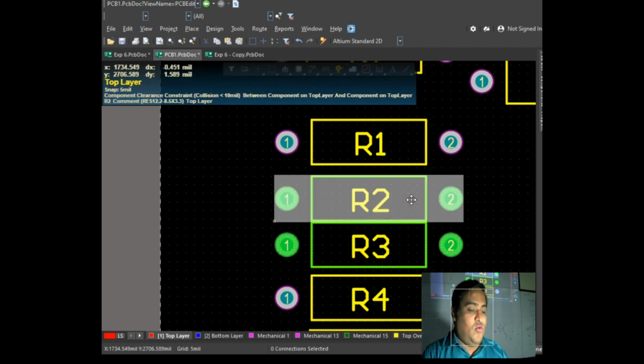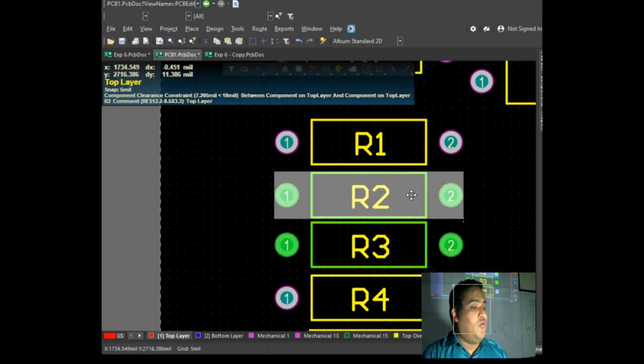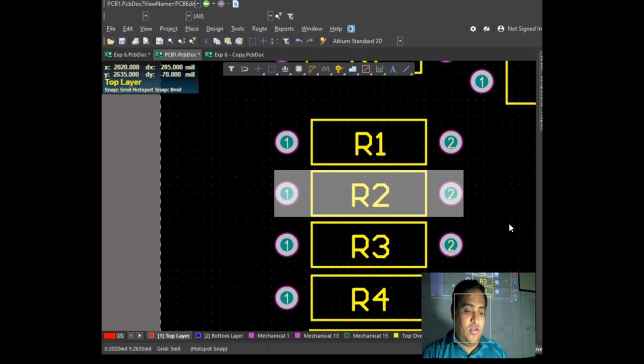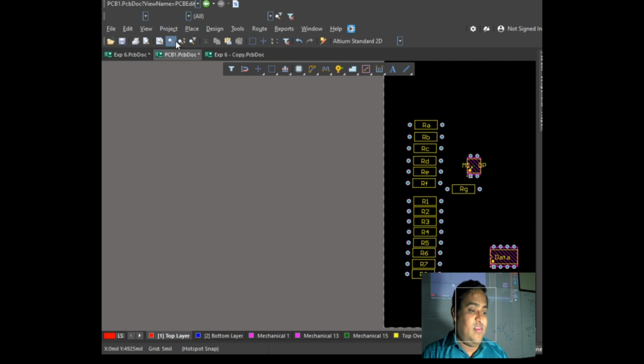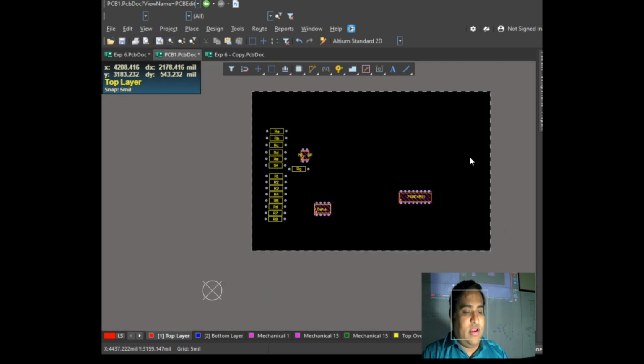So this is your R2. Again, I will use the control key pressed and your cursor keys or arrow keys, and you can have it placed. So all the resistances are, I guess, placed. Now I will just make it something like this over there.